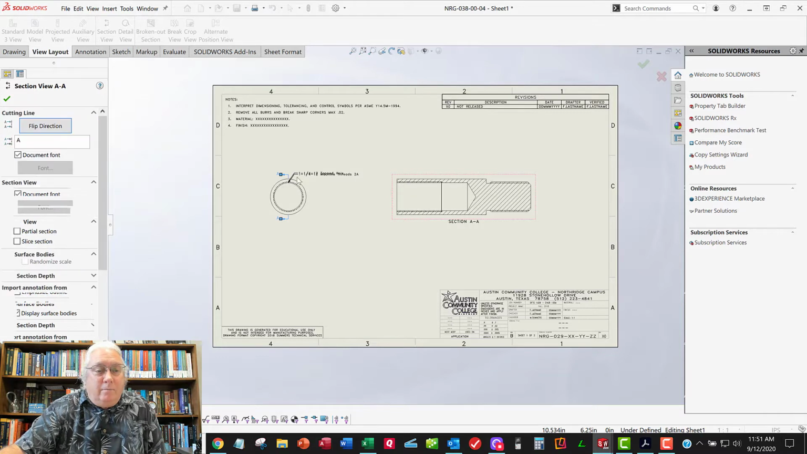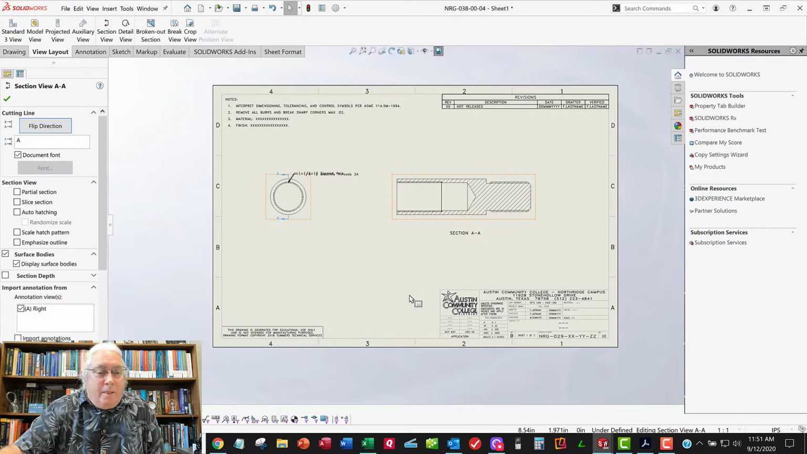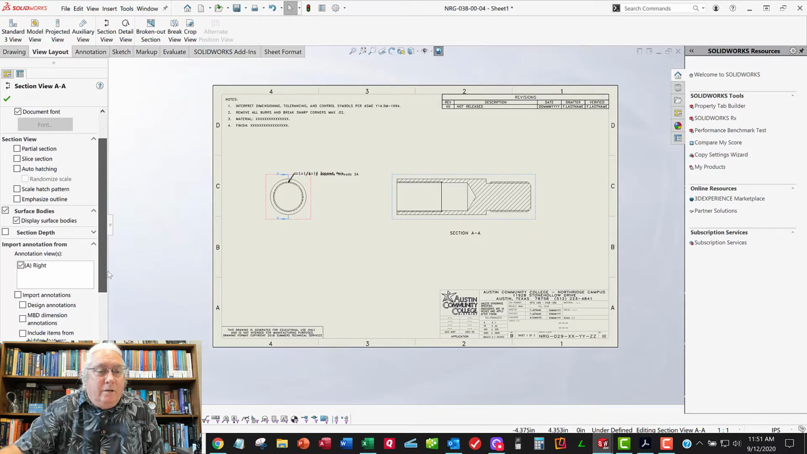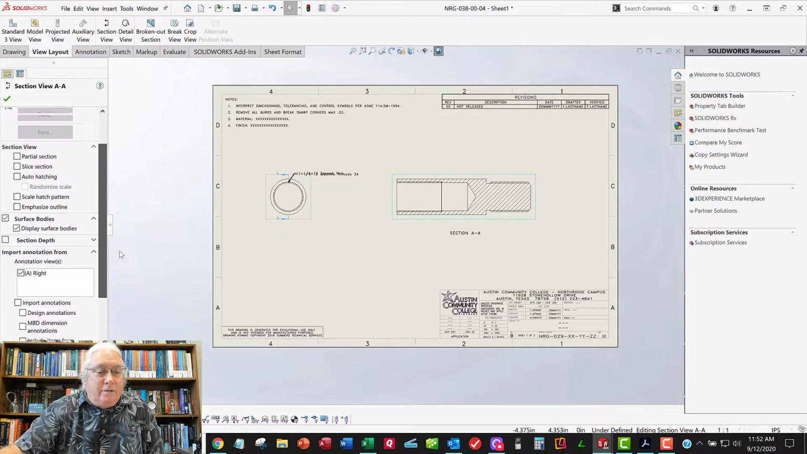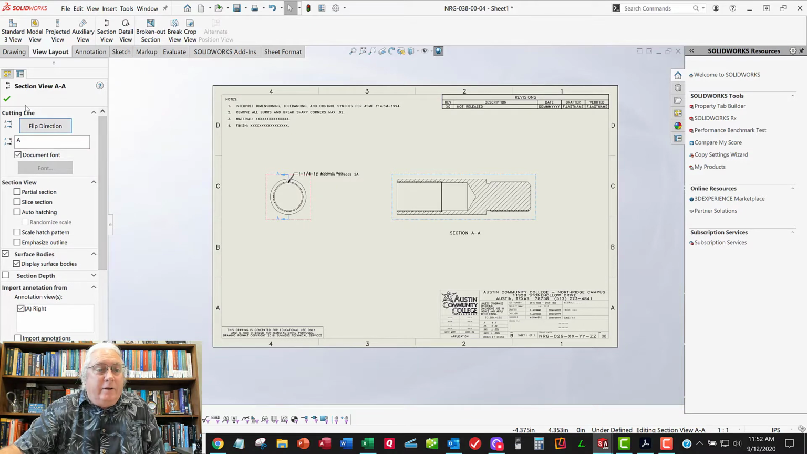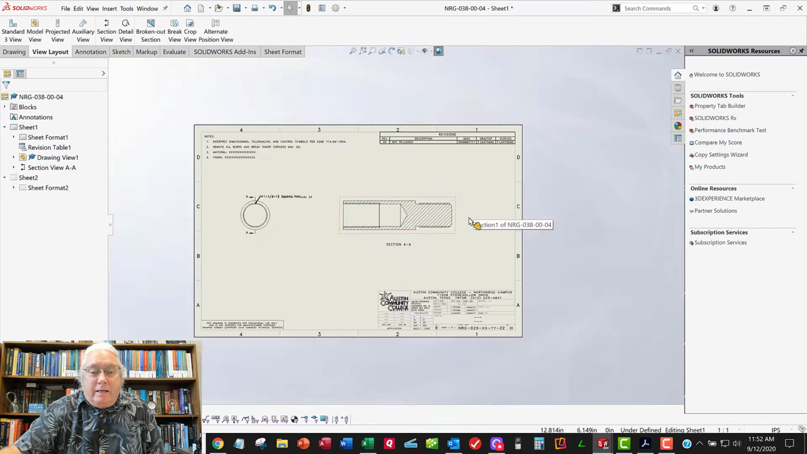And it comes in and does all the cross hatching for me. It does the labeling for me. Puts the arrowheads over there. It does everything for me. So that's beautiful. All right. If I want to change any of the parameters, I can come over here and change them. But it's using a parent scale, so everything looks good. If I want to change, no, we'll just leave that like it is.